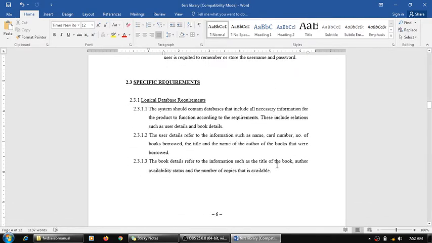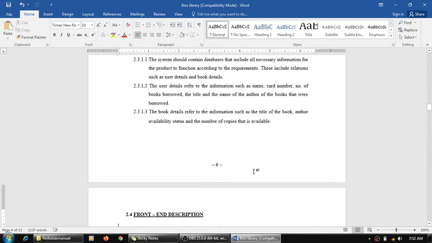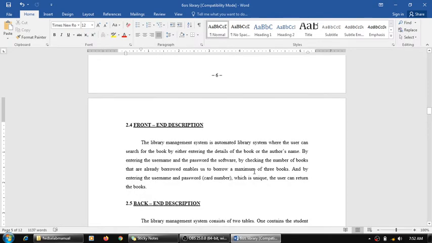Then specific requirements. Logical database requirement. The system should contain databases that include all necessary information for the product to function according to the requirement. These include relations such as user details and book details. The relations are what? Tables. So you have a user table and a book table with relevant details. The user details refer to the information such as name, card number, number of books borrowed, title and the author of the books that were borrowed. The book details refer to the information such as title of the book, author, availability status and the number of copies that are available in the library. Right? So this was the information regarding your database.